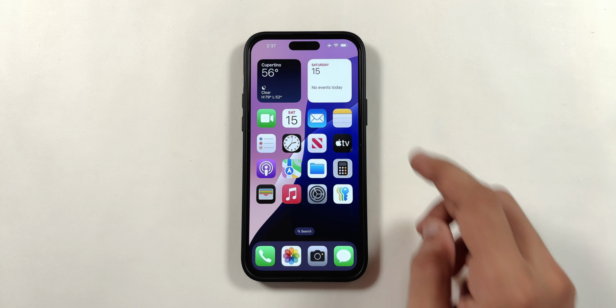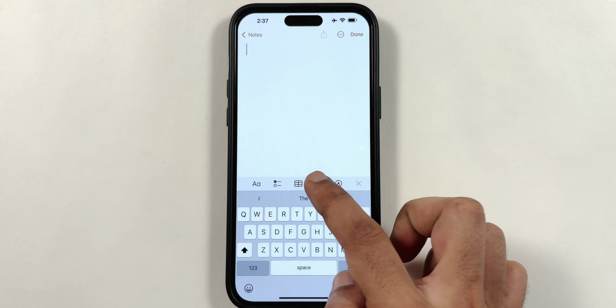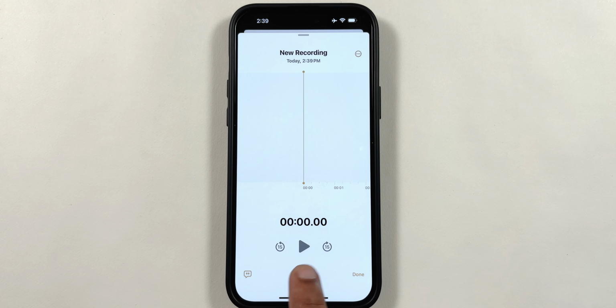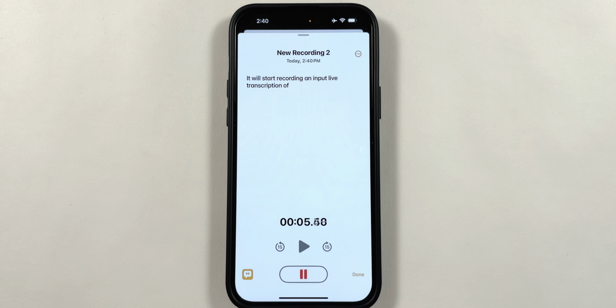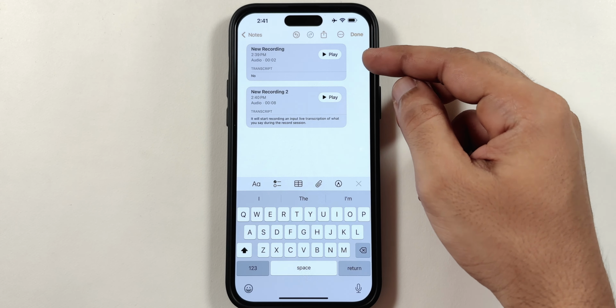Speaking of the Notes app, a new feature has been added. When you create a new note and tap on the attachment icon, there is a record audio option added in the menu. Tap on it, and you can record audio as a note. And when you tap on the bottom left button and then tap on the red dot, it will start recording and input live transcription of what you say during the record session. Tap on Done, and this is how your audio notes will look, with and without audio transcription.